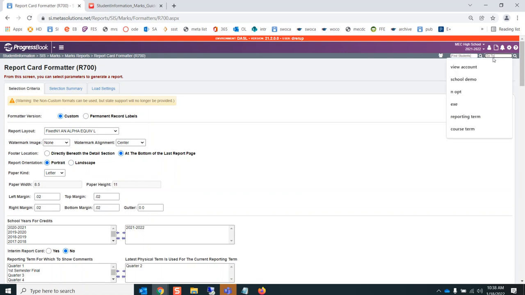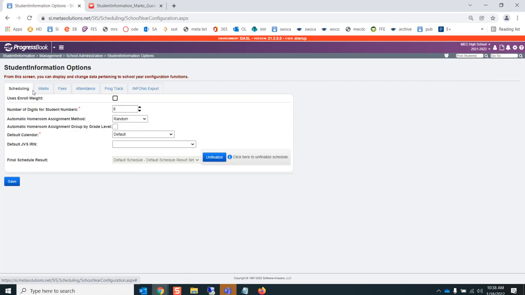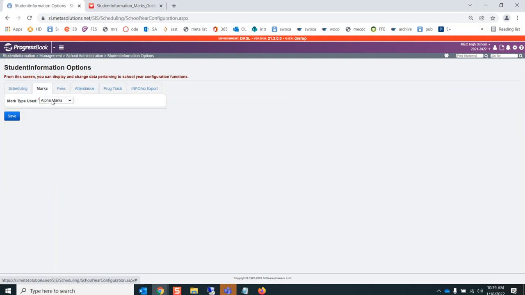If you don't know if your district or your building is alpha or numeric, the easiest way to tell is type NOPT in the cheater. It will take you to student information options, go to the marks tab, and if this says alpha, you must choose an alpha format. If it says numeric, you must choose a numeric format or a numeric alpha equivalent format. So I'm going to go back to the R700.